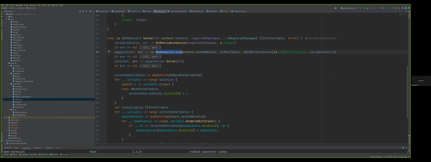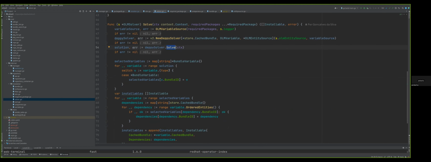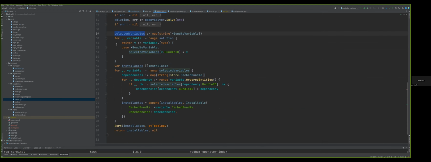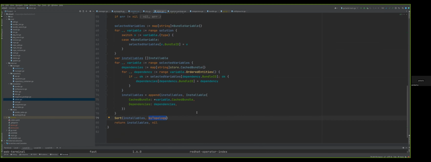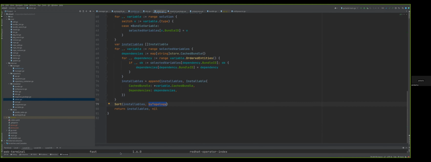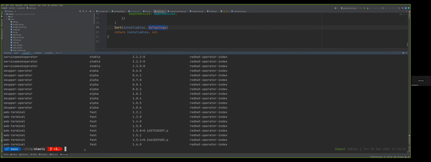So here's our DEPI solver. It's also parameterized to take a particular entity source type and a particular variable source type. It picks up all those variables when you hit solve, and then it tells you which one of those were selected. And then I do a little bit of post-processing on the results just to do a topological sort, to make sure that we're installing dependencies before the things that depend on them and things like that.